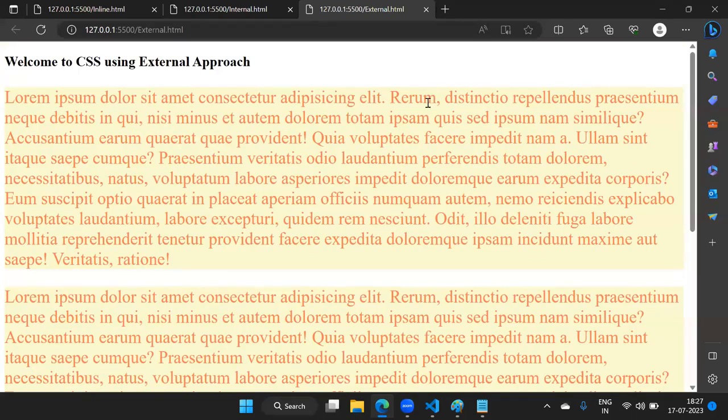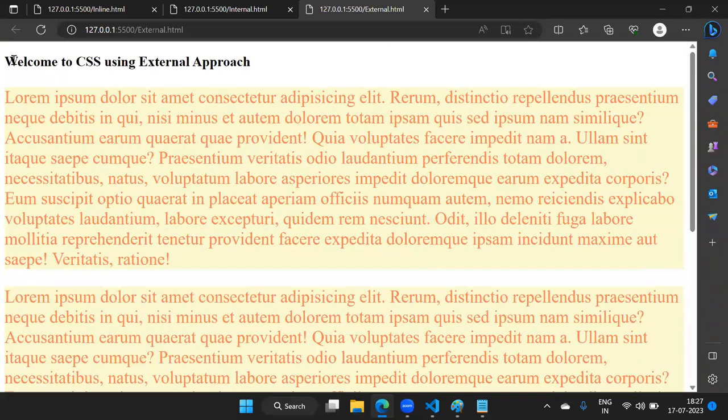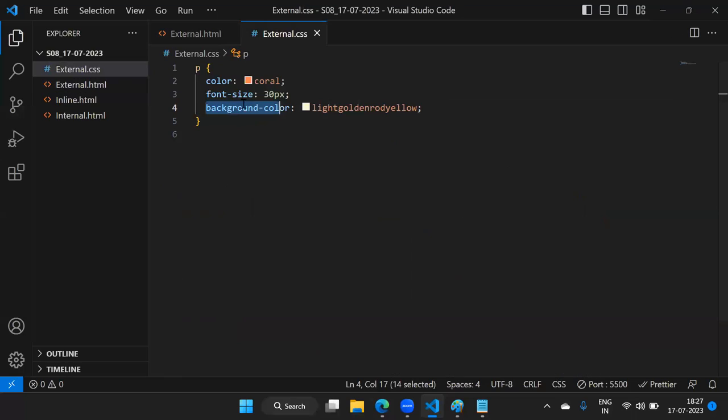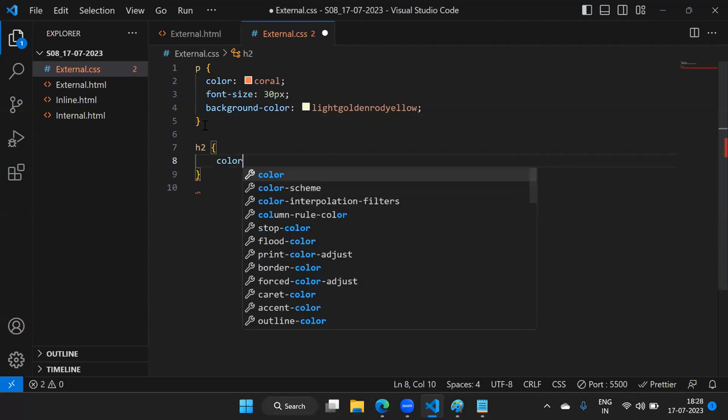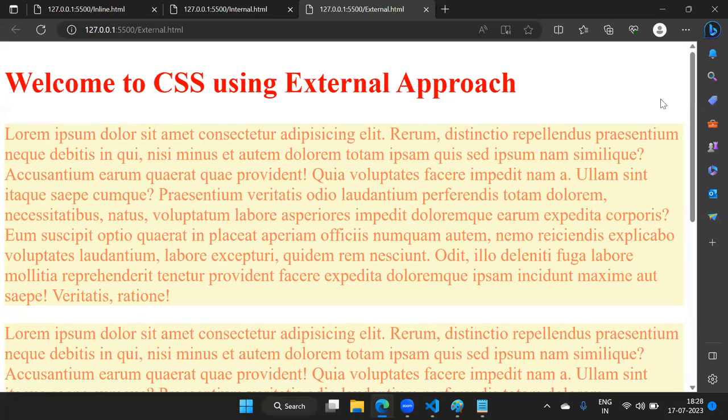Now the text color is coral, and here we got some background color. If you see, there is a background color, and the font size also we have increased. If you want, you can add CSS for this H2 also. So I can go back here and add h2. Here I am saying the color should be red and the font size should be 50 pixels. Now see, the color is red and the font size is 50 pixels.